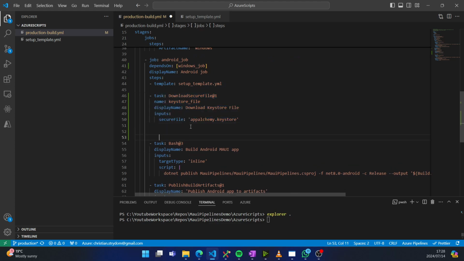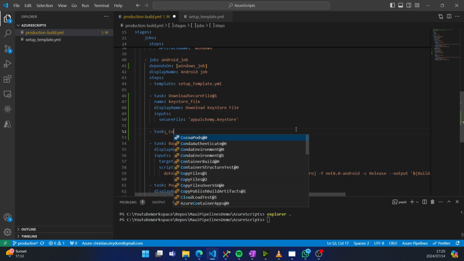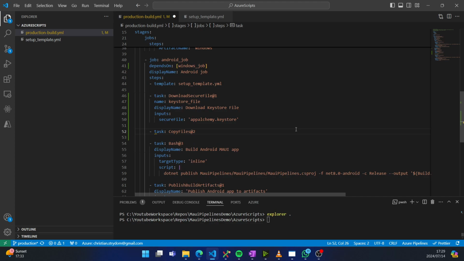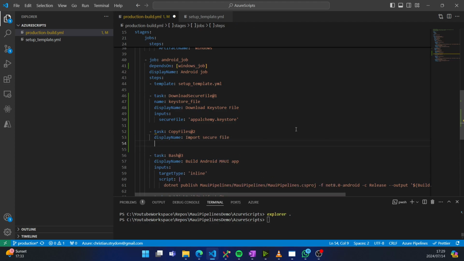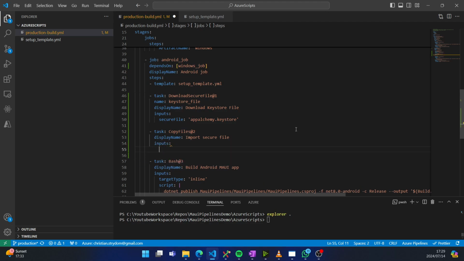The next step is called CopyFiles, and we'll be using that to copy it into the same location as our CS proj. So I'm going to add another task in here called CopyFiles, and we're going to use the latest version, which is version 2. We'll also provide a display name over here. It's going to say import secure file, and it also has some inputs.